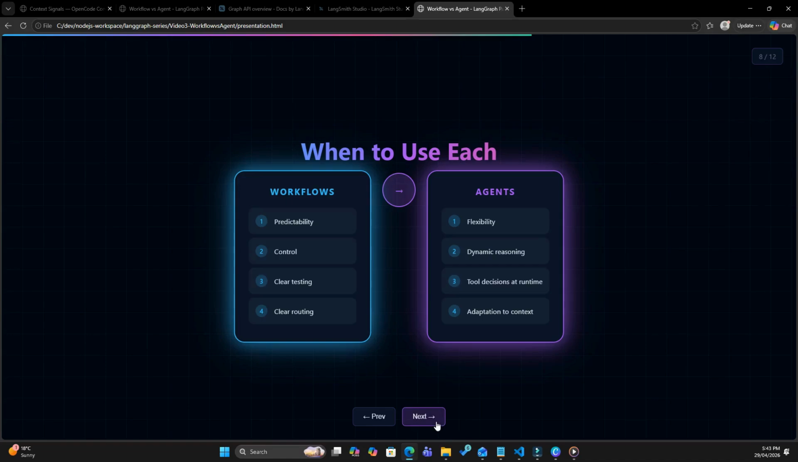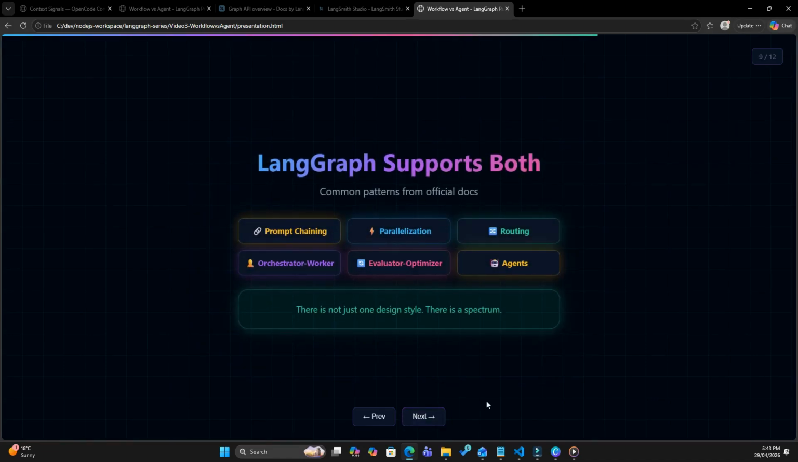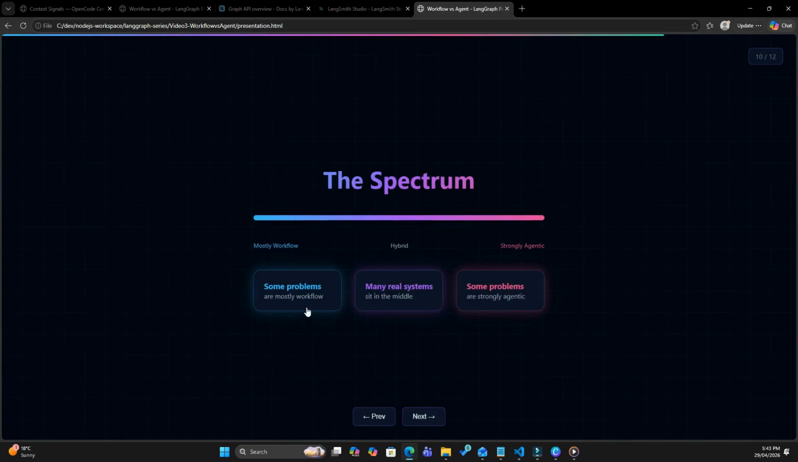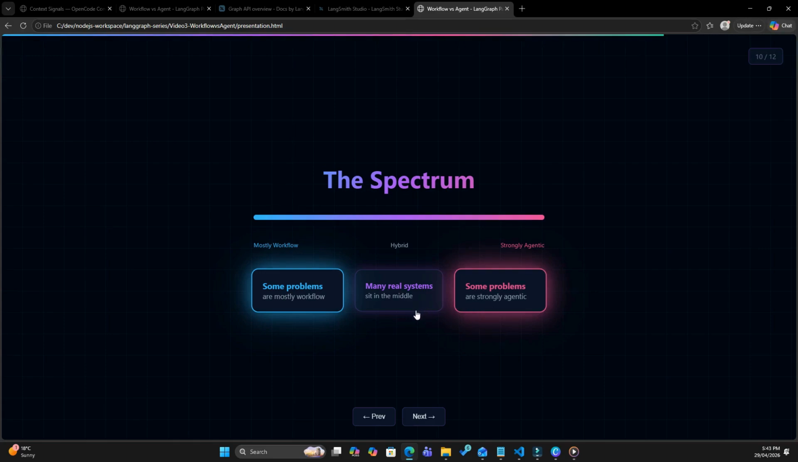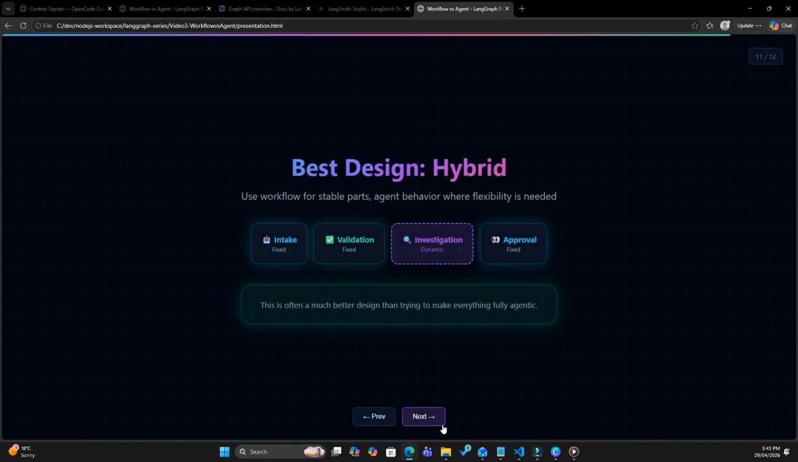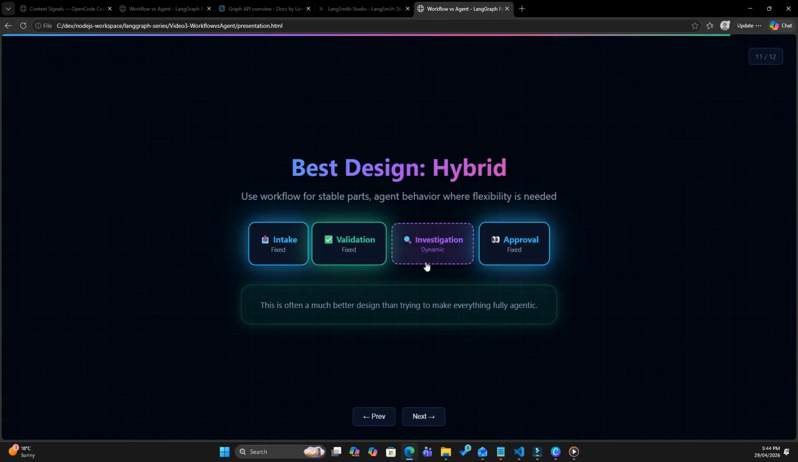And this is where LangGraph becomes very powerful, because LangGraph supports both. As we discussed, some problems are mostly workflow, some problems are strongly agentic. And in many real systems that we observe, it will sit in the middle, which is called a hybrid approach. That means in a real application, the best design is often hybrid. Use workflow for the stable parts and use agent behavior only when flexibility is actually needed. If you look into our current example, intake can be fixed, validation can be fixed, approval can be fixed, but investigation or reasoning in the middle can be dynamic. That is often a much better design than trying to make everything fully agentic.